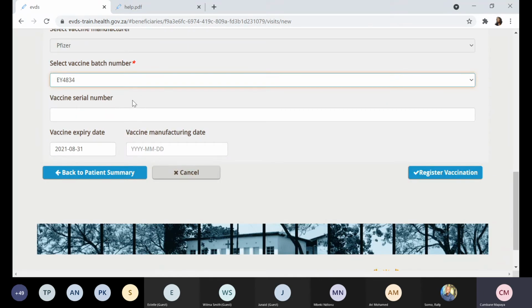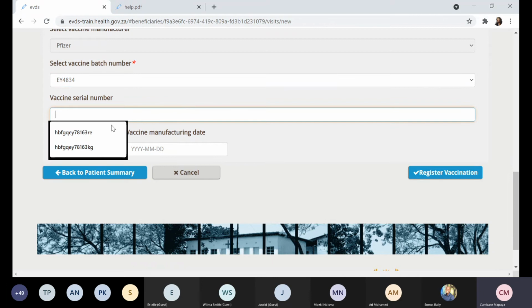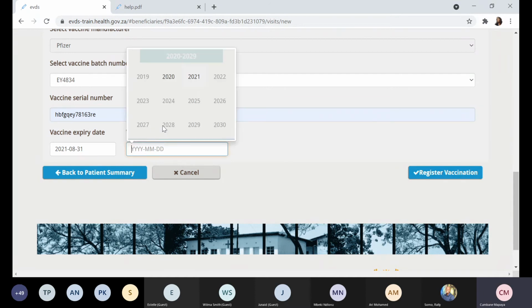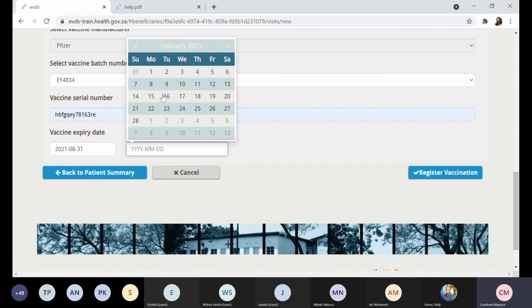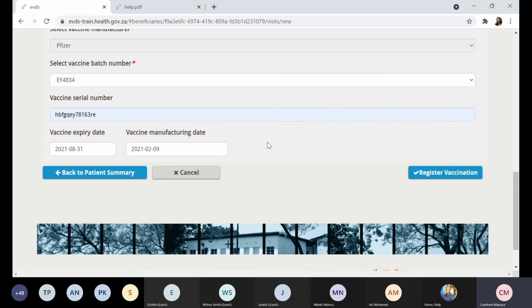The vaccine serial number, again, you can just put in the vaccine serial number. It's very important, even though there's no asterisk here, but please put all the information as needed. Don't skip any other information. And then you put in the vaccine expiry date. We can see that it expires in the end of August. And the vaccine manufacturing date, you can also put the vaccine manufacturing date as it appears on the vaccine.